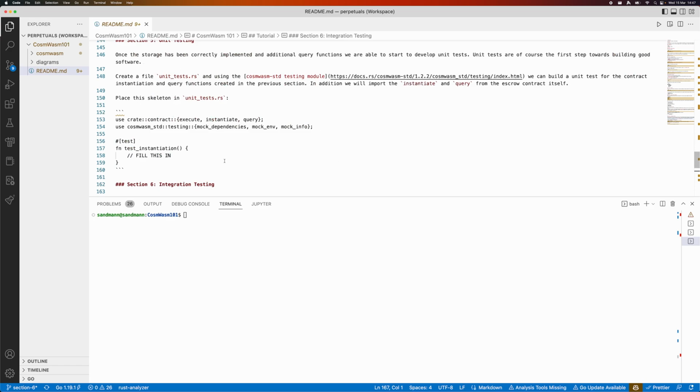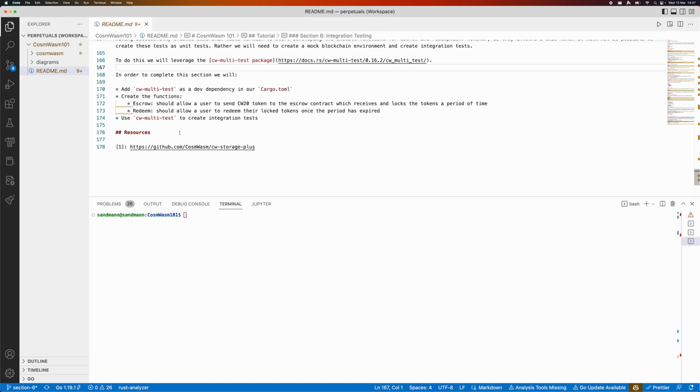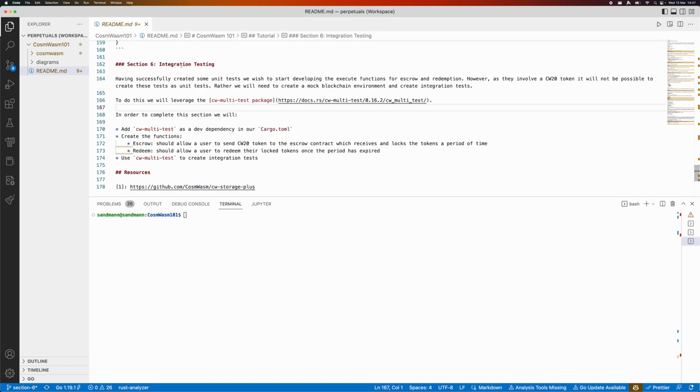If we hadn't done it together, how to do the unit test, and then last but not least, integration testing. So, we've successfully created the unit tests, and now, as I described to you, we're going to do some integration testing, which will require, because we have 2 contracts now, the CW20 token, we can't just make a unit test. Rather, we need to make a mock blockchain environment and create an integration test. And so to do that, we use CW multi-test, which I touched upon already.